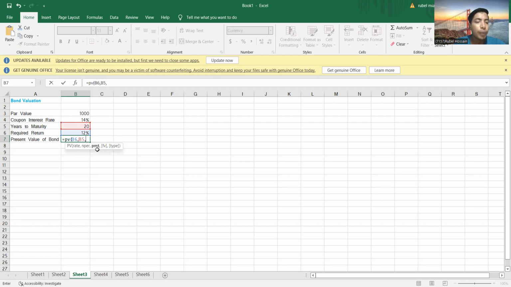Then PMT, that means payment. So we have to calculate the payment. First give the par value 1000, then multiplied by the coupon interest rate. Then give a comma, then the future value. What will be the par value, we don't know, actually. You can give 1000, then type, there is no type, then close the bracket, then click the Enter button.